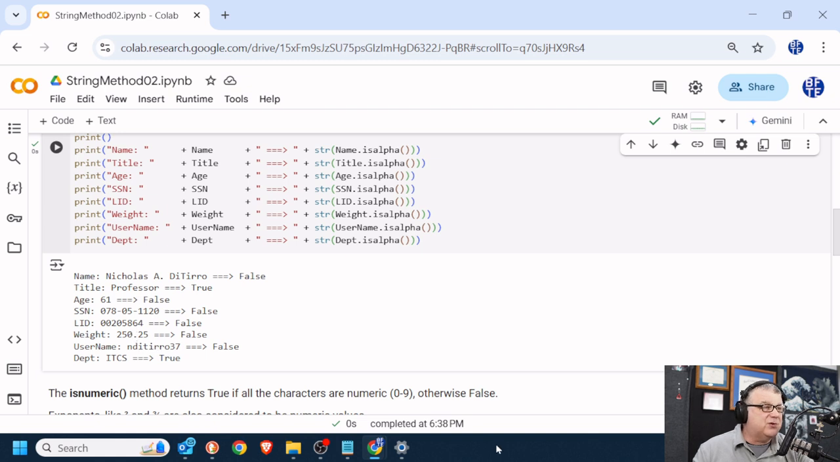Professor is true, age now is false. Social security obviously is false. And look at here, in this Lakeland ID, it's a fake ID, there's no alphabetic character in there. It's all numbers.